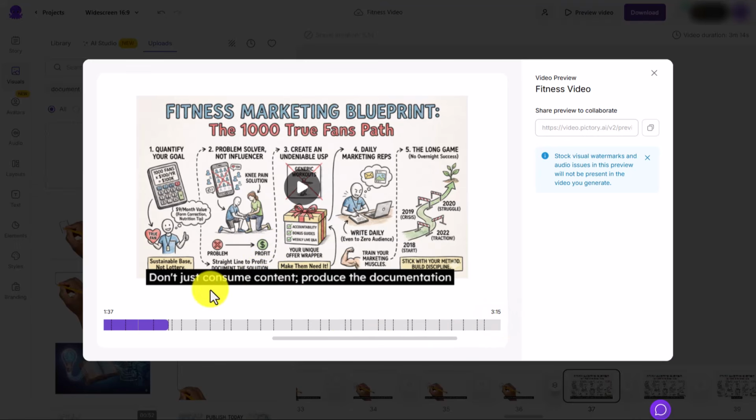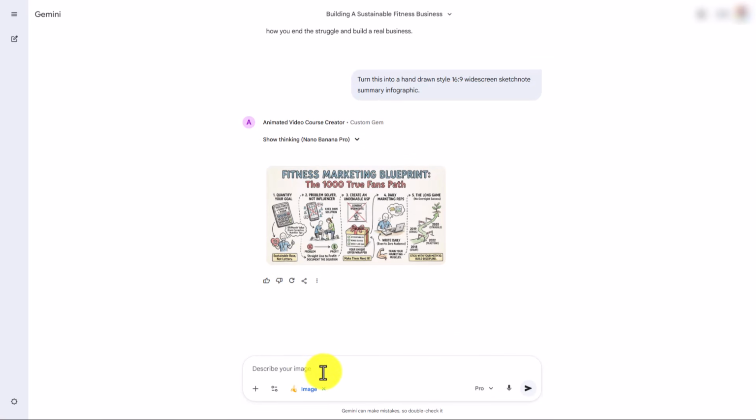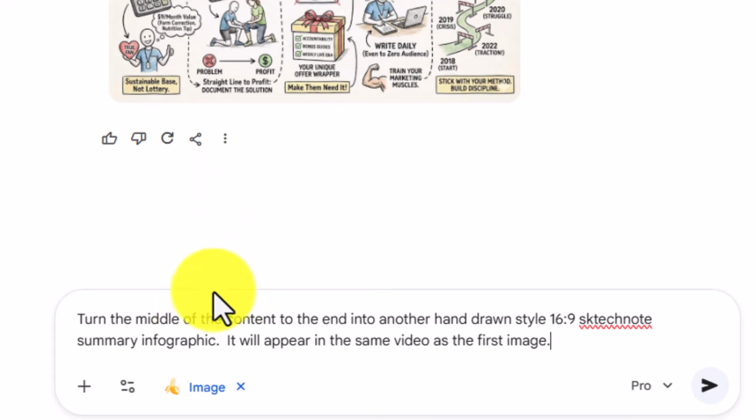If we wanted to improve the video, we could very easily do a second MP4 animation and run it here in this section. We can come back to our video creation app. We can now ask for a second image based on the same content from the middle to the end. So we're going to come back to our video creation app and state that we'd like a second image to turn the middle of the content into another hand-drawn 16:9 sketch note, and that it's going to appear in the same videos. We want it to be similar without being the same.